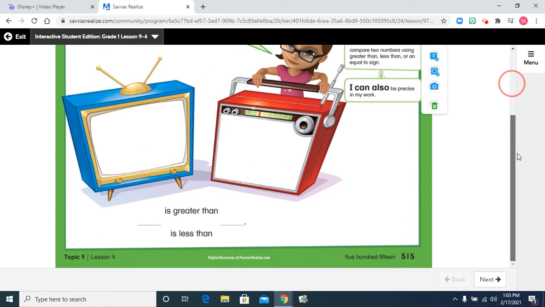So down here, the first number I'm going to pick is 24. So I'll put that in the TV. Then I'll put 32 on the radio. Now I'll stick those down here, 24 and 32. Now think in your head, is 24 greater than 32 or is 24 less than 32?